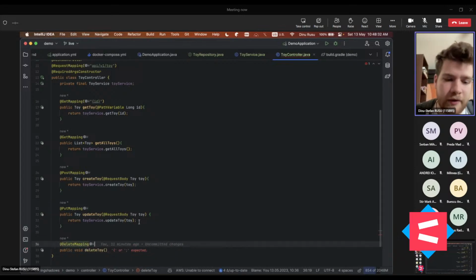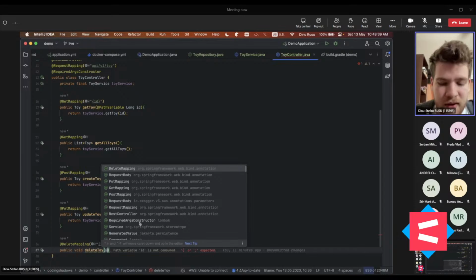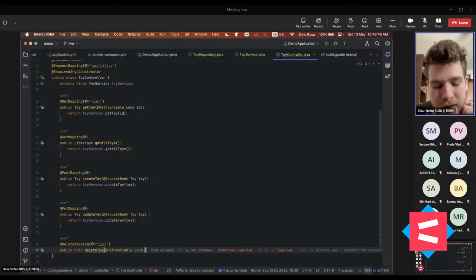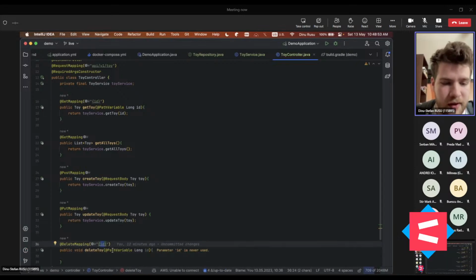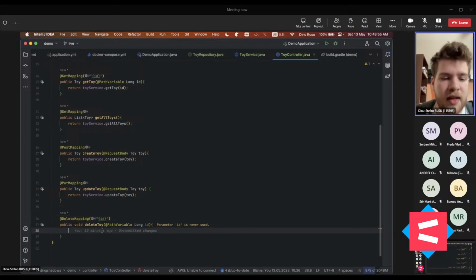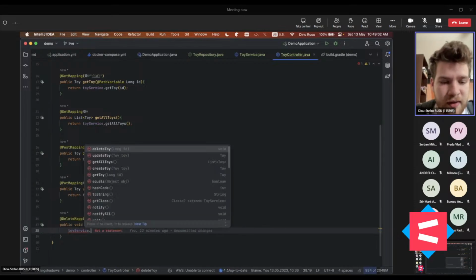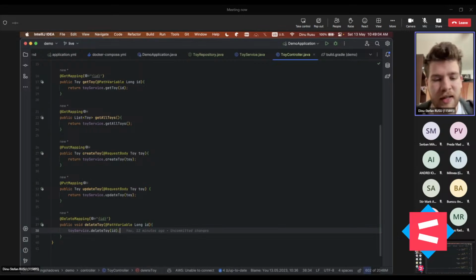I need to have the ID. So similar to the get mapping, I will have here the ID value. And I will use the path variable, which will parse that value into an actual variable. So I will name this ID because I have named it here ID. So you need to have the same name. And I don't need to return anything because this is void. So I can just do toy service, delete toy, and then provide the ID.